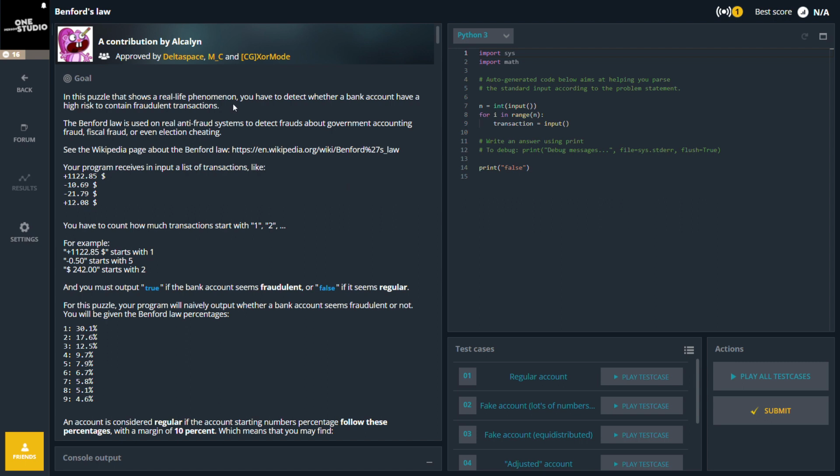Okay, let's start the puzzle. Benford's Law. In this puzzle that shows a real-life phenomenon, you have to detect whether a bank account has a high risk to contain fraudulent transactions. Benford's Law is used in real anti-fraud systems to detect government accounting fraud, fiscal fraud, or even election cheating. If you want to check out more about Benford's Law, this is the website to check. I will also leave that in the description.